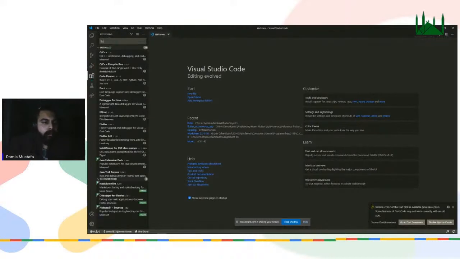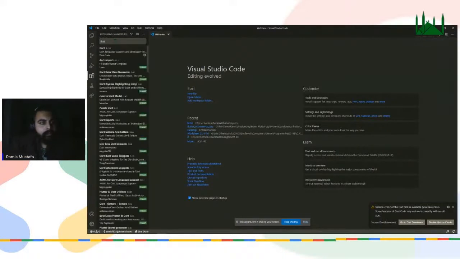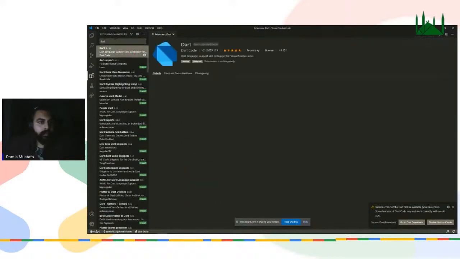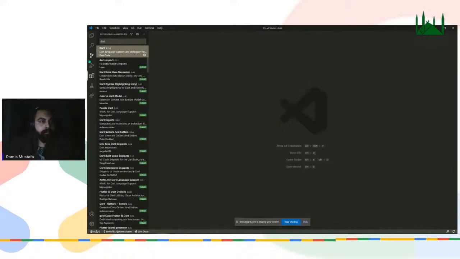You have to search for Flutter plugin for Android Studio. Flutter plugin, I think, is included with the Dart plugin, I guess. Yep. So Dart plugin is the one you need to install for Visual Studio Code, and it'll give you all the different plugin capabilities you need to use in VS Code when coding in Flutter.